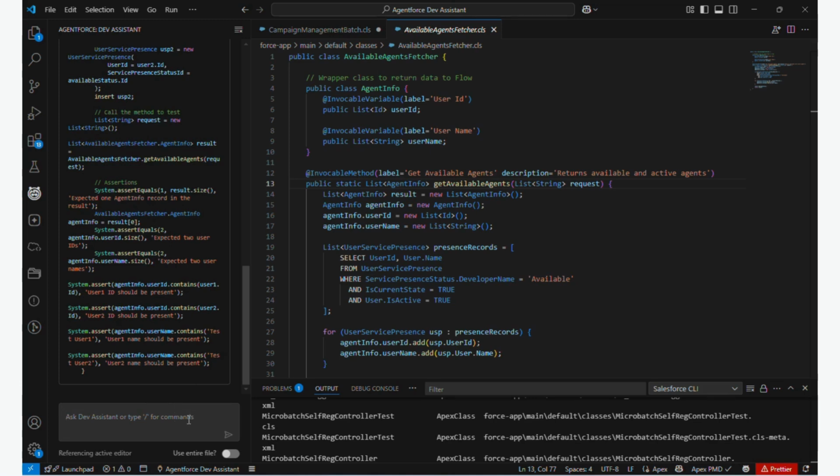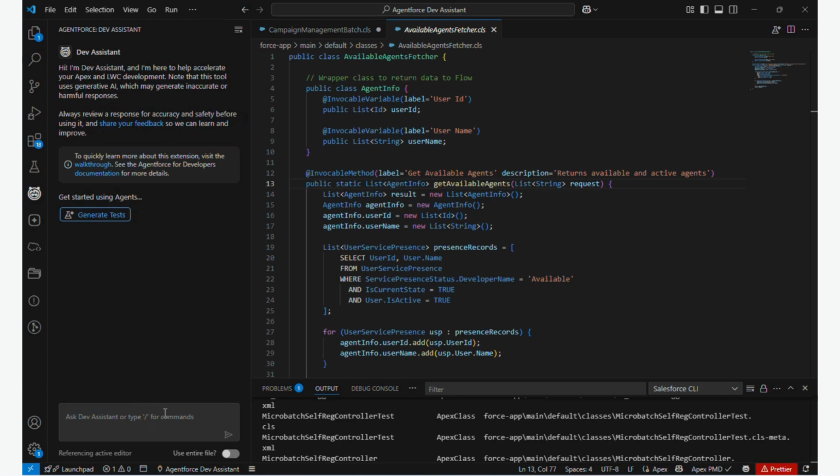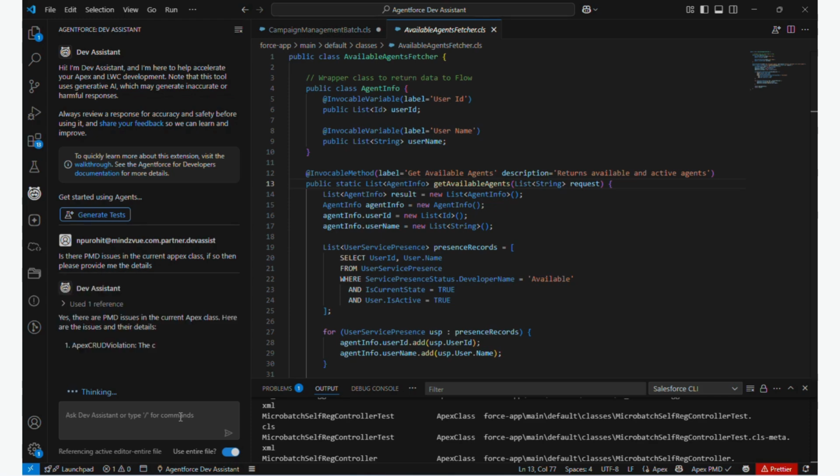Okay, so in this existing Apex class, I'll first erase the prompt I have shared. I'll click on use entire file and ask, is there any PMD issue in the current Apex class? If so, then please provide me the details. I've just asked for the list of PMD issues in this current Apex class, also with the details.